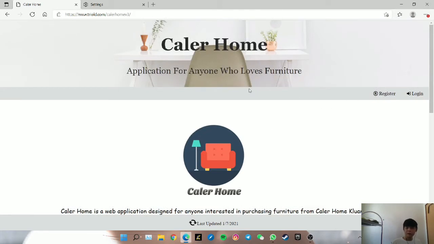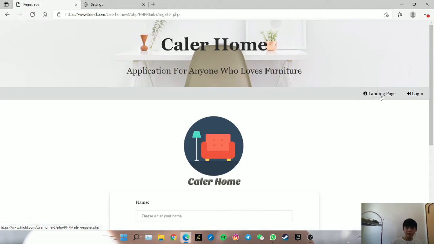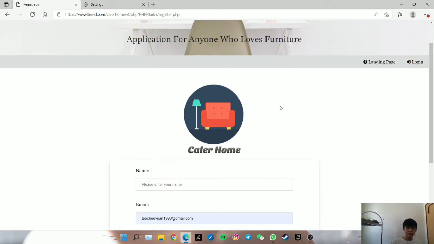In this web application, it contains two users. The first user is the admin, and the second user is the buyer. The admin cannot be registered by users. It is prepared by me for Carol Hall, but the buyer account can be registered by anyone who wants to use it. So to register a buyer account, the user needs to press the register button in the top navigation bar here. Press it, and it will navigate to the register page.